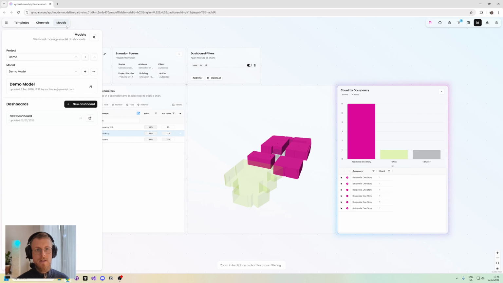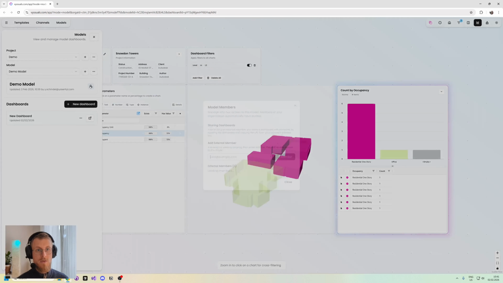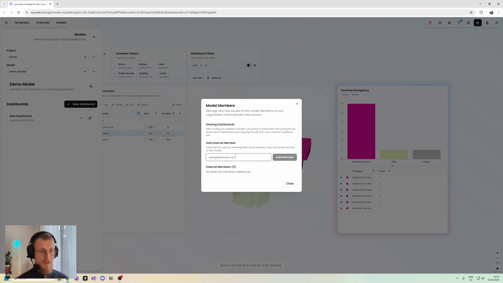Yeah, and then to add other people to collaborate with you on this dashboard, you can invite them to this dashboard by typing in their email address. That is for external members that are not part of your team. So you can share this with a client, for example, or any external that you want.